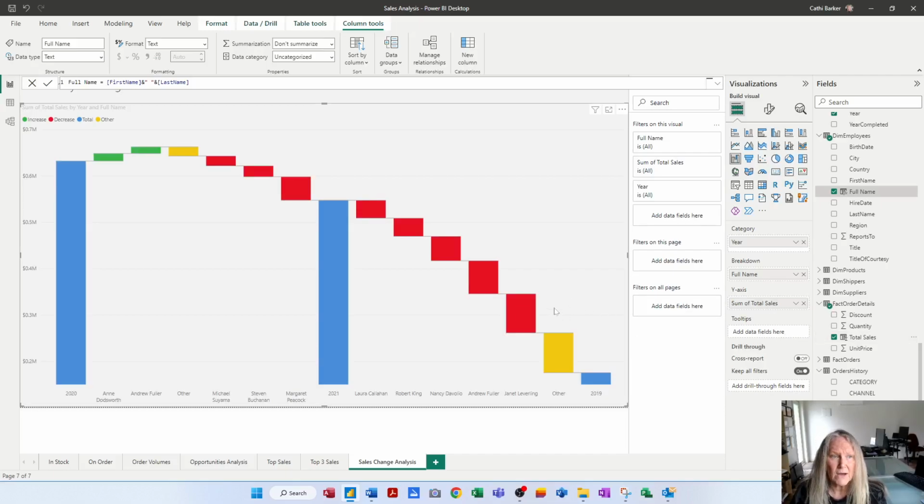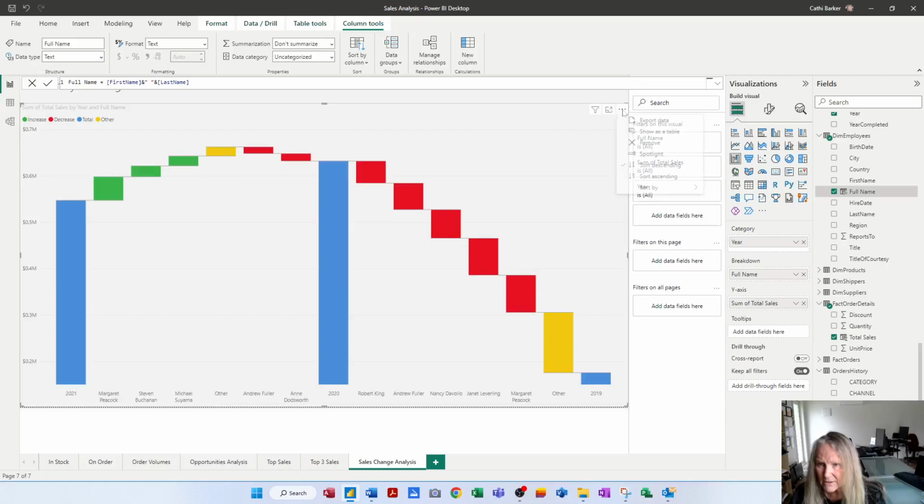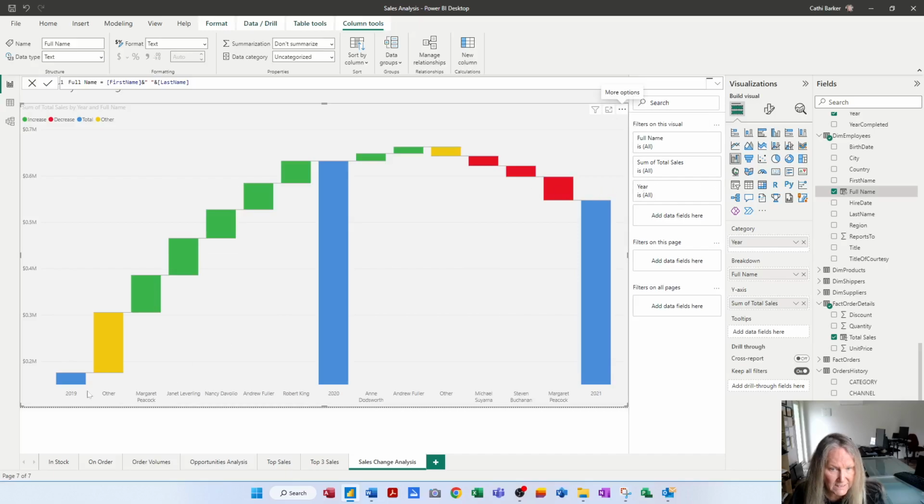Now I need to sort by year because 2019 is currently at the end of the waterfall chart and I need it to be at the beginning. So I'm going to go for the More Options button in the top right corner of the waterfall chart. I'm going to sort by not total sales but by year. And I'm going to also go back into the More Options and sort in ascending order so that 2019 ends up being the first year in my bottom axis.